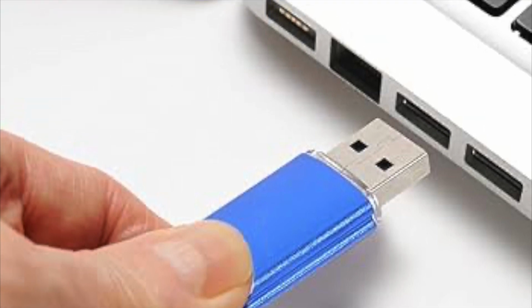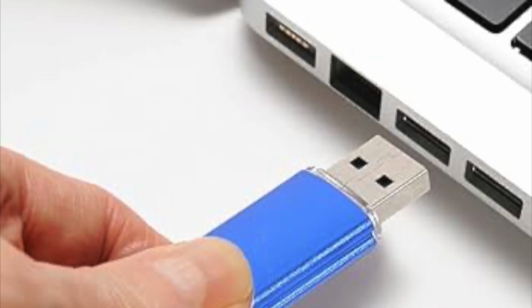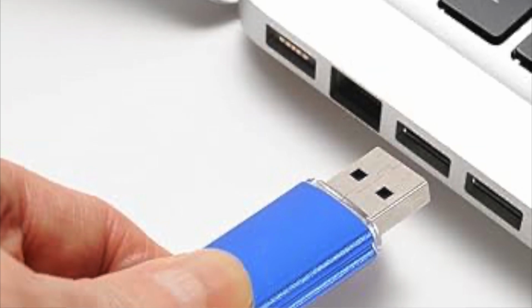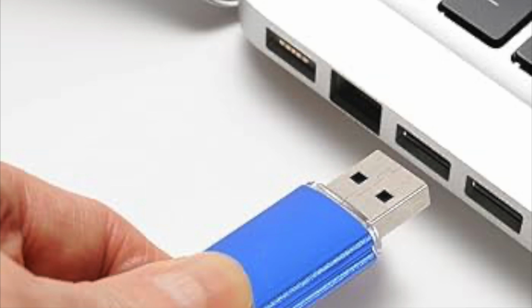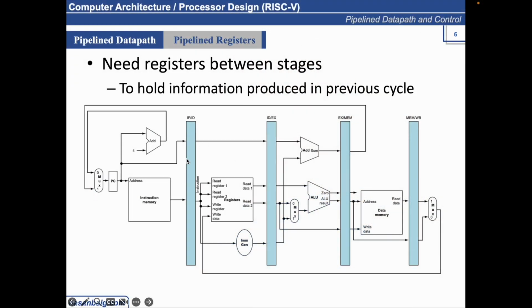But you never know. While transferring data from the thumb drive to the computer, it might be stored somewhere in between in intermediate registers or intermediate memory, which you do not have access to and which is not visible to you. This is what I meant: these pipeline registers are not visible. They store the information related to an instruction as it is executing from one stage to another, but we do not have access to that data.